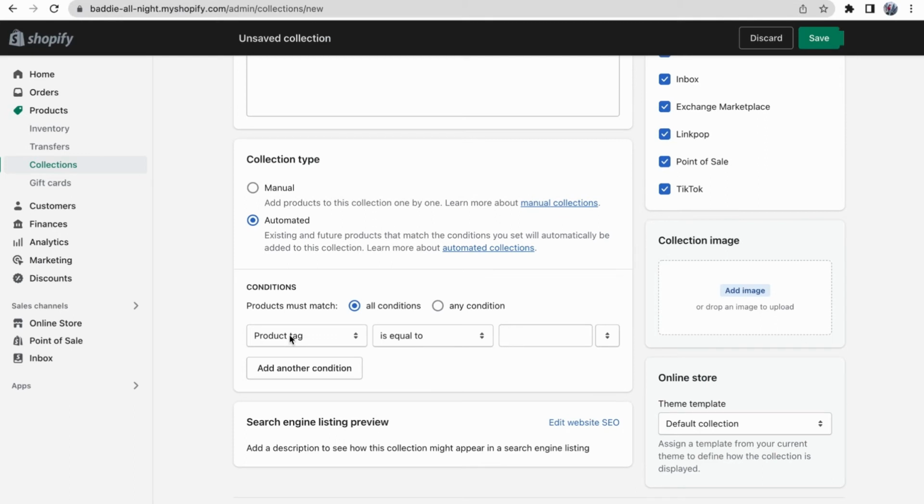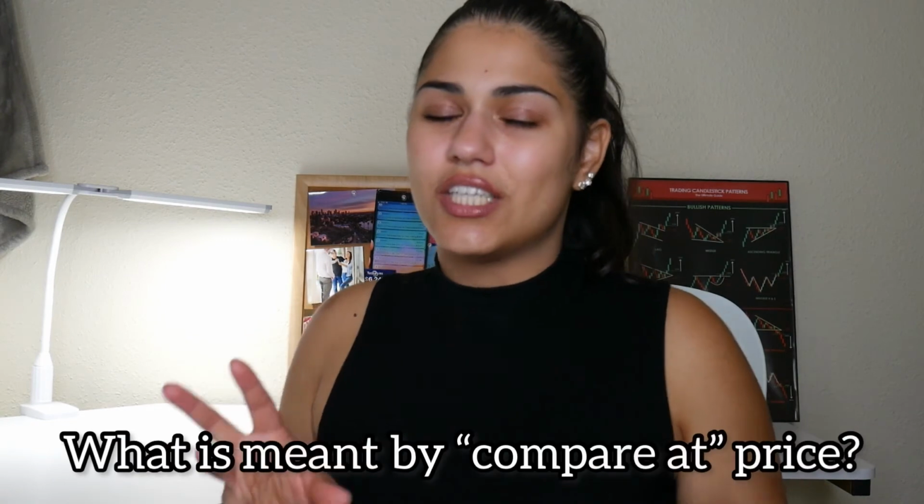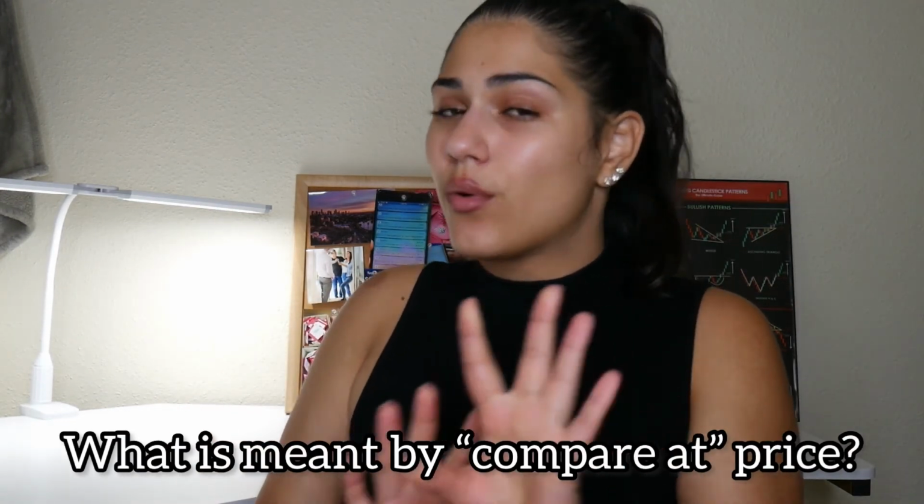sale. In this case, we want the product's compare at price to be more than 1 penny, because most items that people sell are more than a penny unless, I don't know, you're able to get cheap labor somehow.